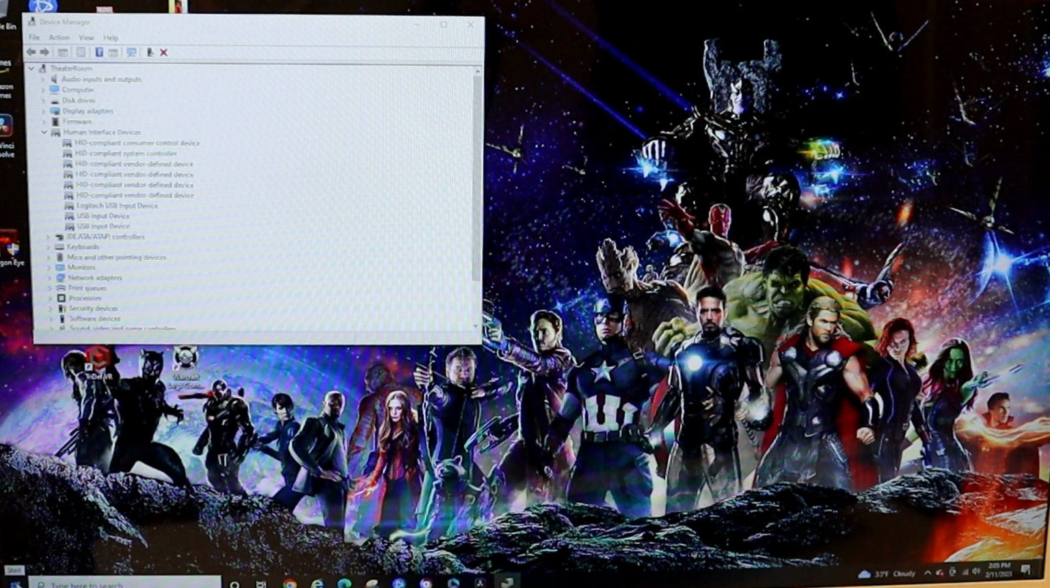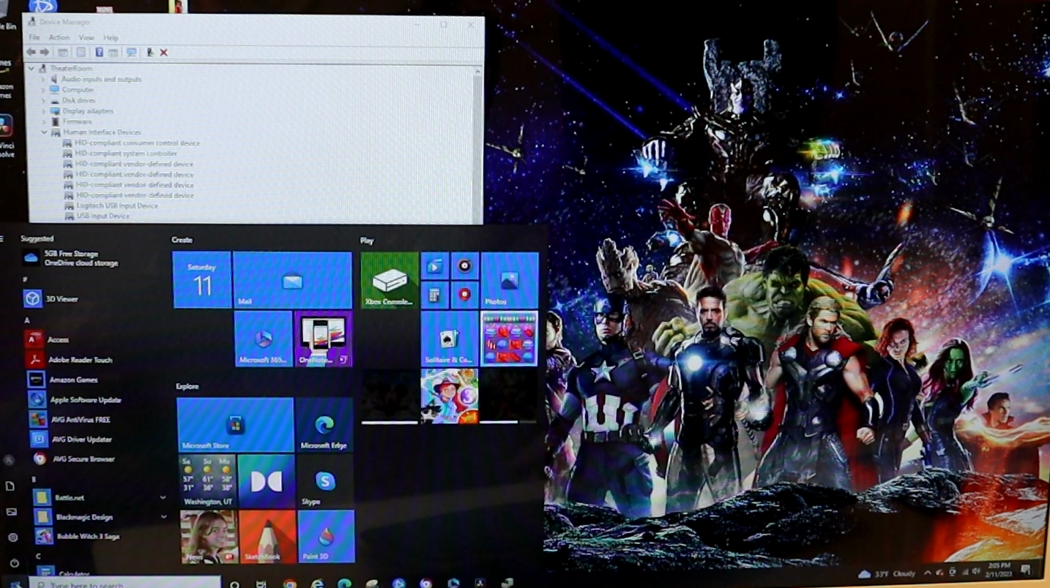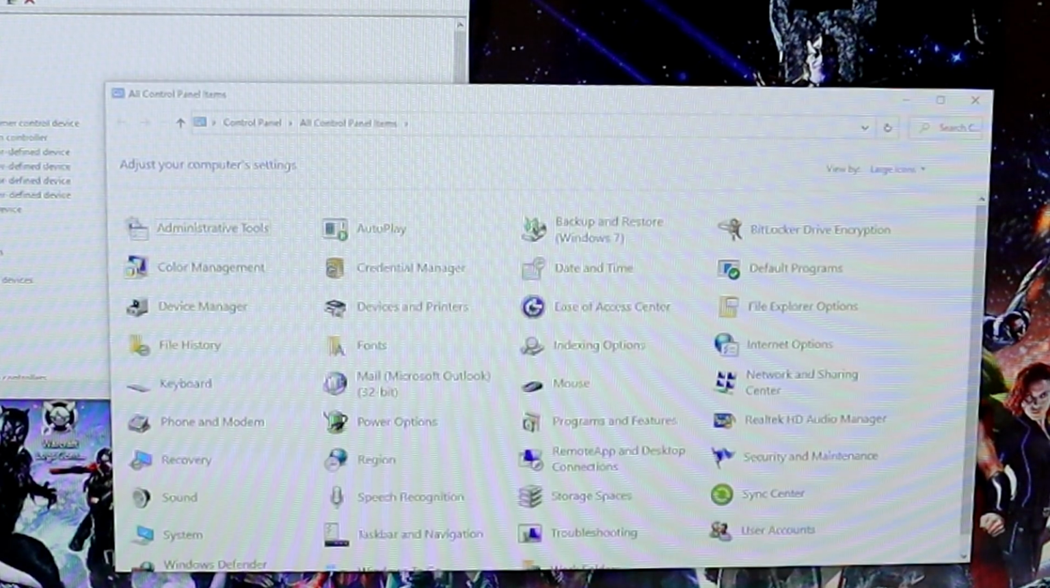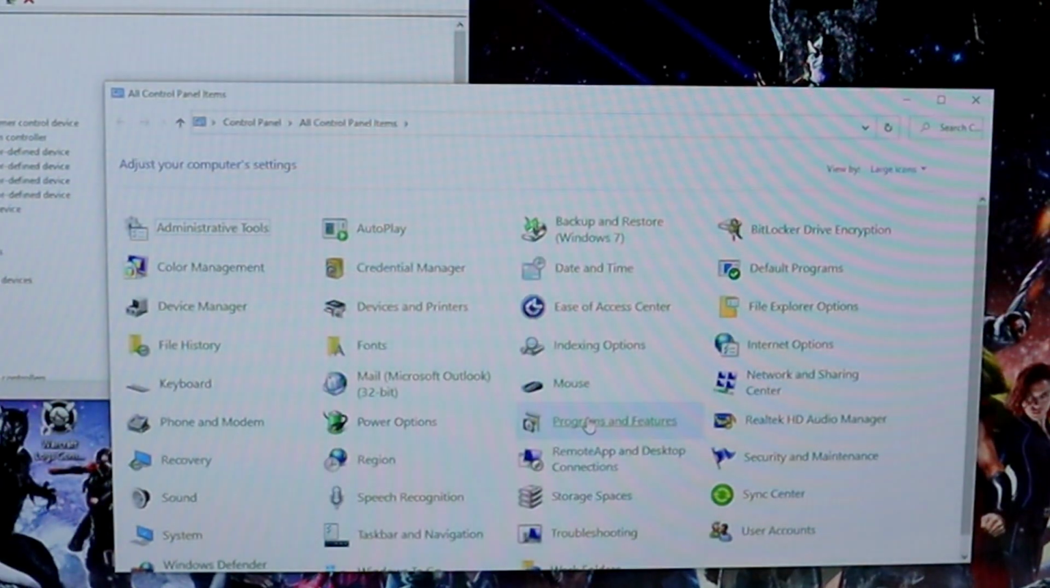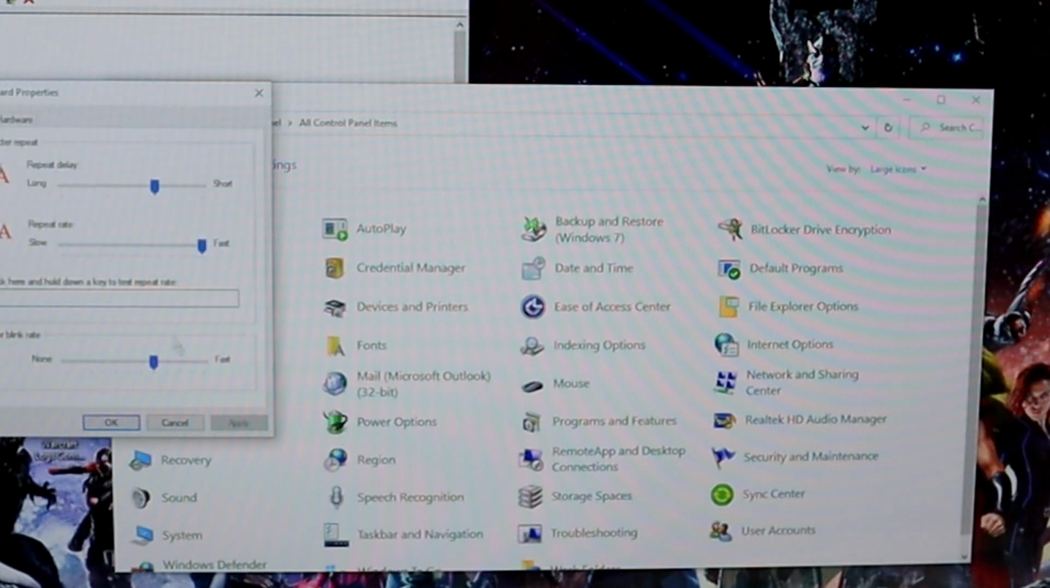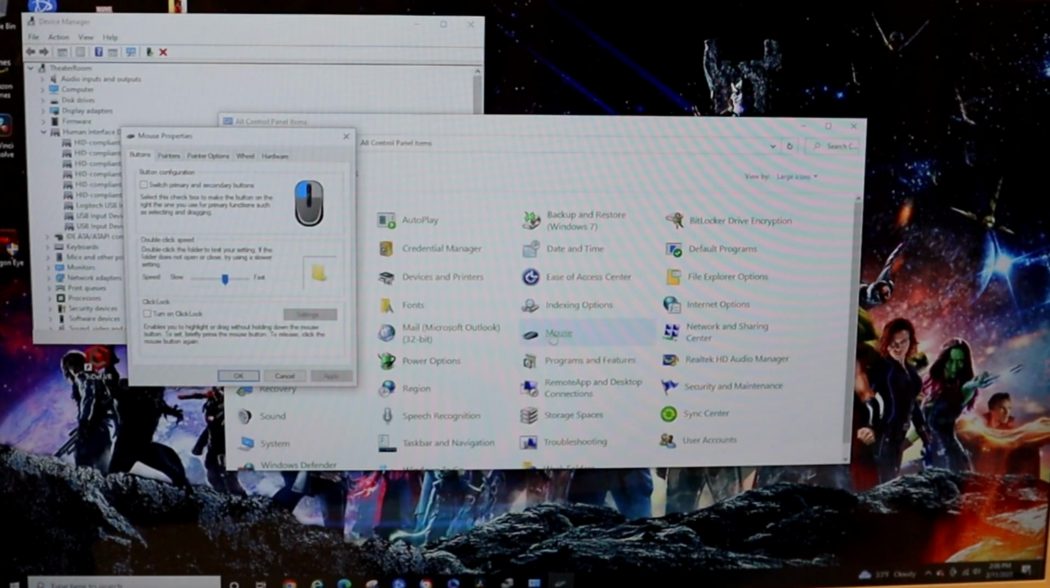You can also go into control panel. Again, you'll have to have your USB keyboard and mouse to do this if nothing else is working. Click on keyboard. Go to hardware. There's a keyboard section, there's a mouse section, but honestly, the Device Manager is going to be much more helpful, just to see if the dongle is showing up or not.